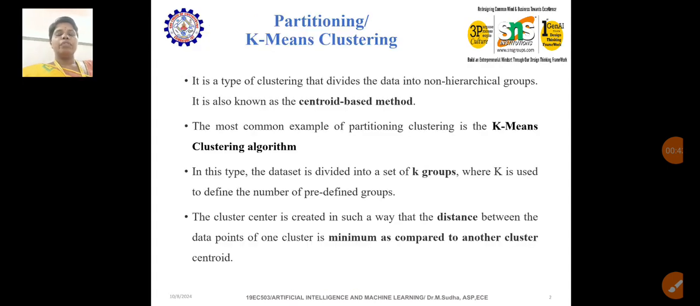First, partitioning, that is k-means clustering. In the clustering algorithms, the first algorithm is k-means clustering. Clustering, we know, is the grouping of data. So the grouping will be made in terms of k, that means some partition will be made. The shape we can say is a k type. It is a type of clustering that divides the data into non-hierarchical groups.